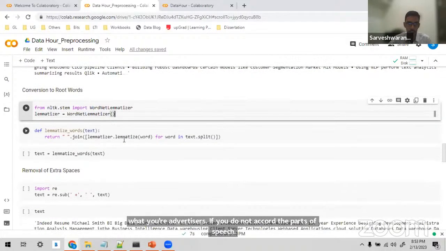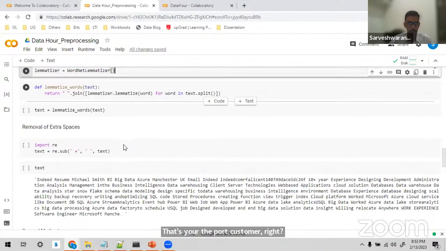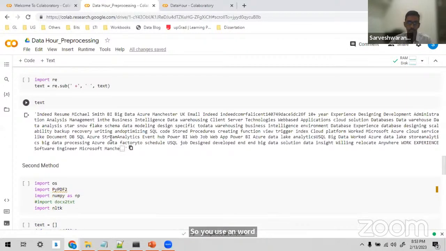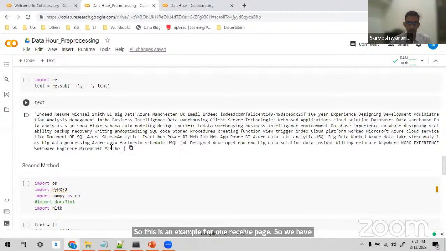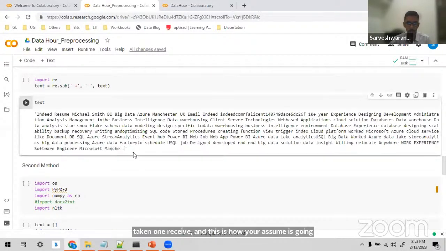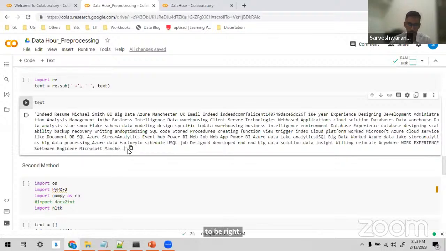So you use WordNet lemmatization. You convert to the root words and you have the text. So this is an example for one resume. We have taken one resume and this is how your resume is going to be. You can put it into a loop, ideally.